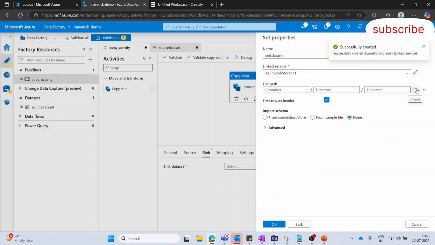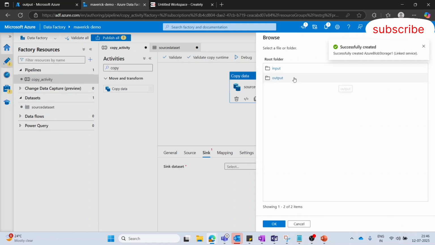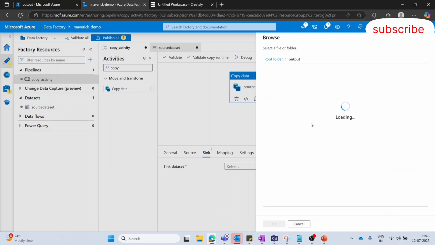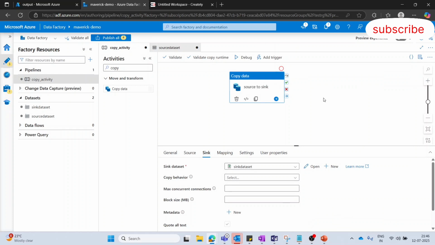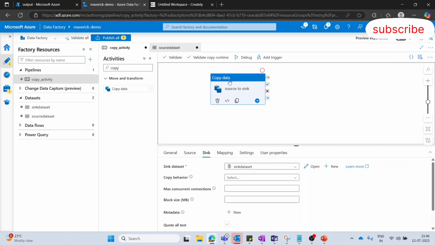Now we have to specify which container we want to store our data in. I will select output, because inside output there is nothing, you can see. Come to the root folder, select the output folder, and then create it. So you can see the sink is also created. Now we are good to debug our pipeline, because every connection has been made. We have given the source and destination datasets as well. So just try to debug it.